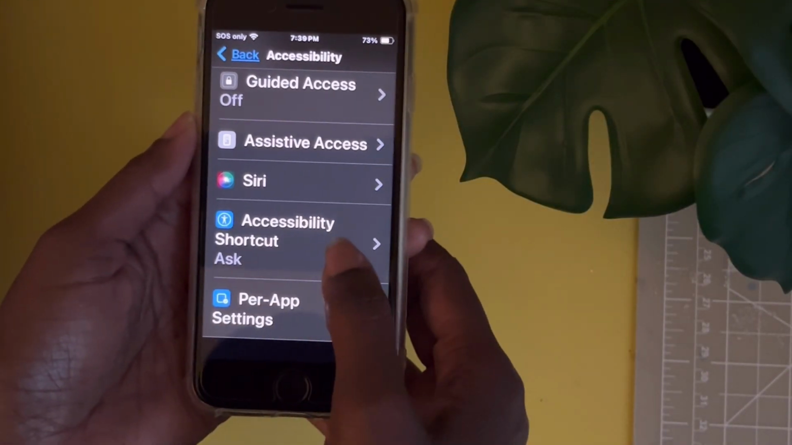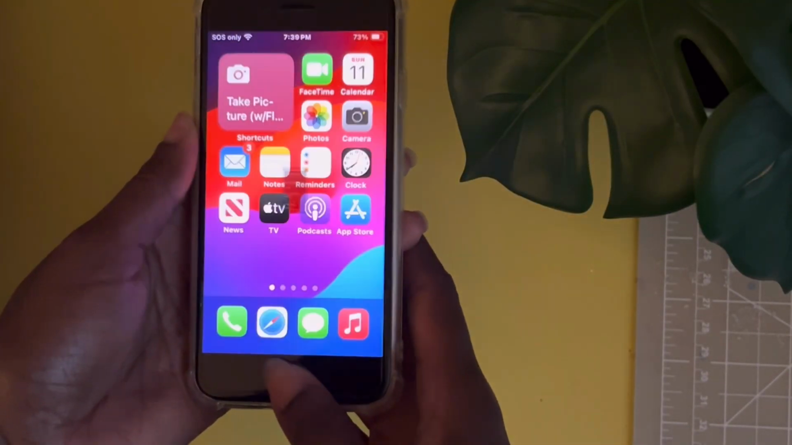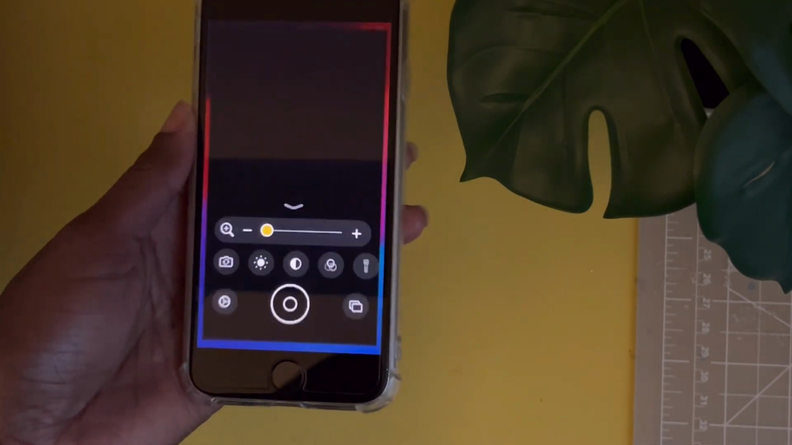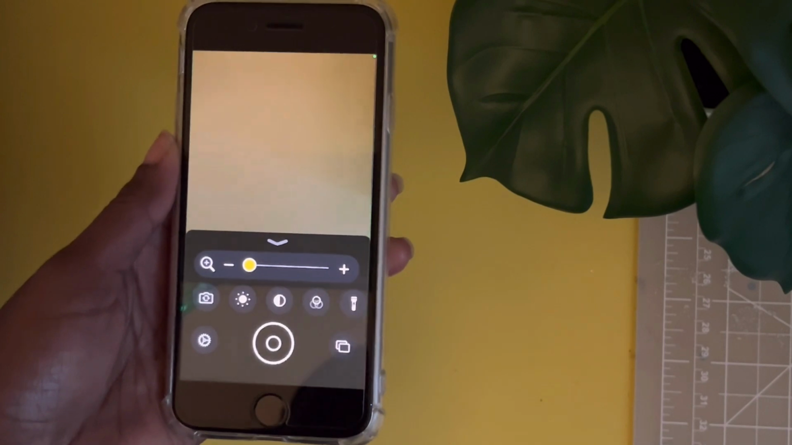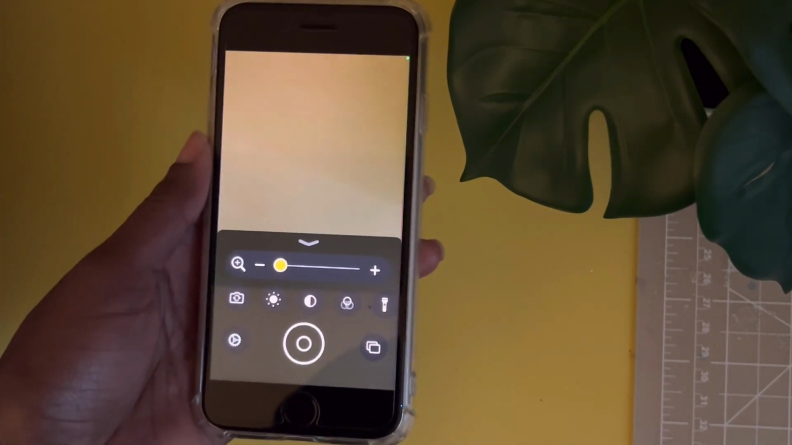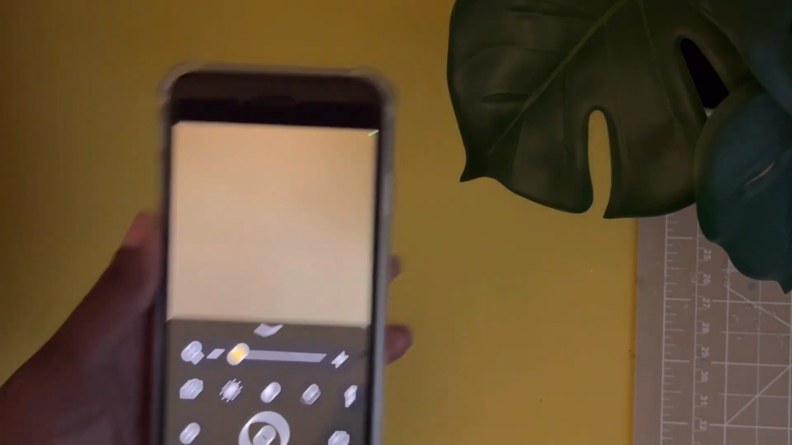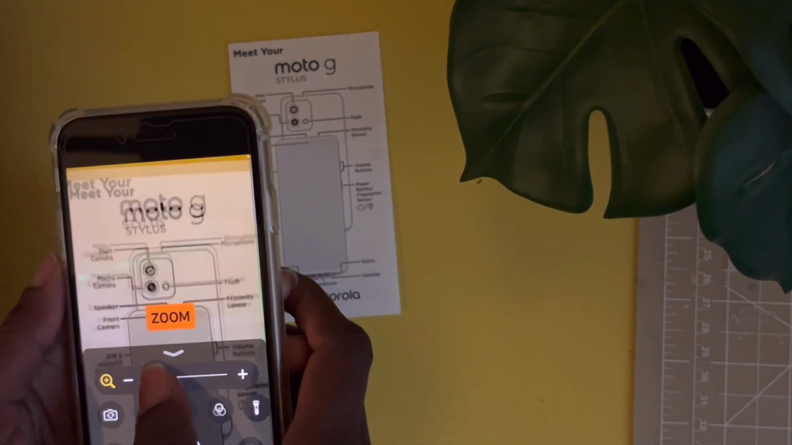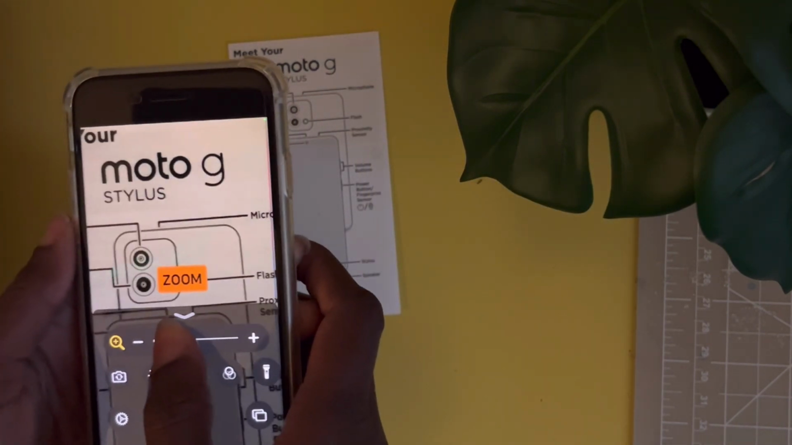If you set up accessibility shortcuts, you can access things such as the magnifier. So as you see, I have several items. I can tap on magnifier and it will open up the magnifier. So if I need to read small print, I have it at my disposal very quickly.